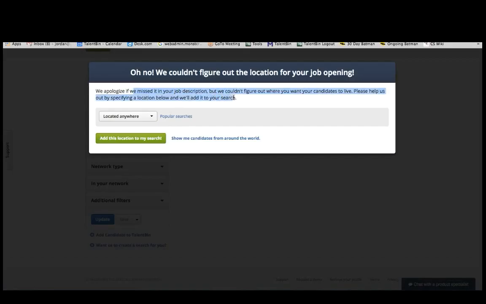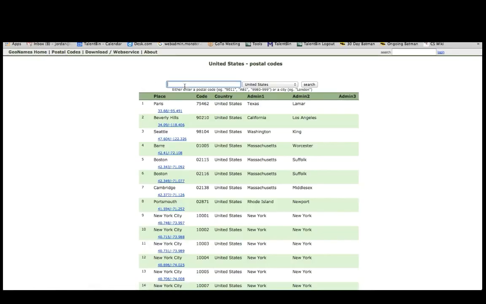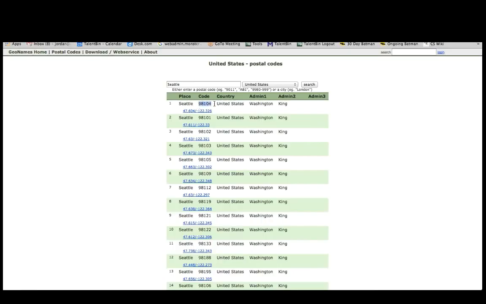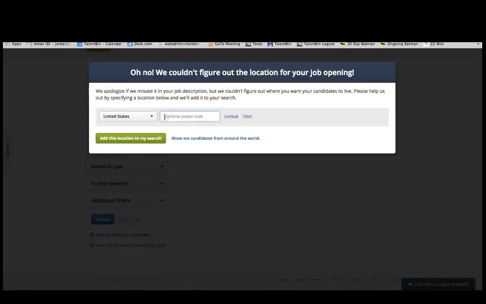So I'm just going to hit create my search, and this will often pop up if the location is not listed in your job description. It'll say, uh-oh, we couldn't find your location. I assume you don't want to search worldwide, so let's put in that location manually. And I need to grab that zip code, because again, not from Seattle here, so let's put that in manually again.